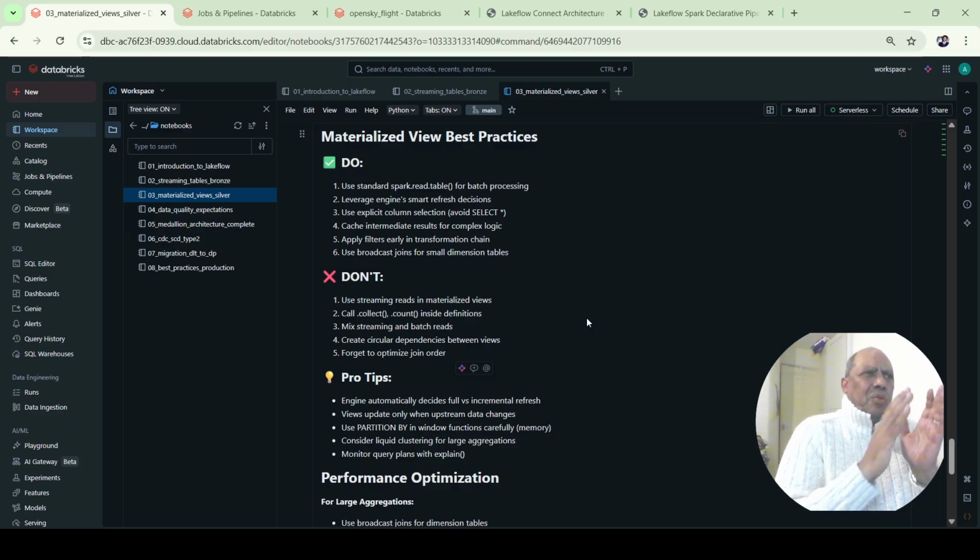Now, one is to use a standard Spark read table for batch processing. That's another one. Instead of using the stream here, it is better to use the standard spark.read table for this batch processing. Leverage the engine's smart refresh decisions, and then use explicit column selection. Avoid select all.